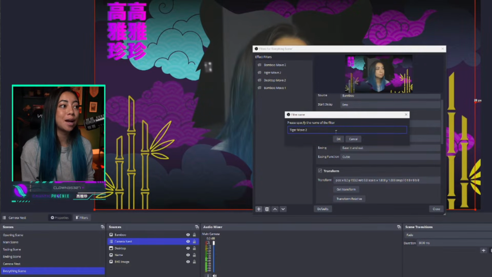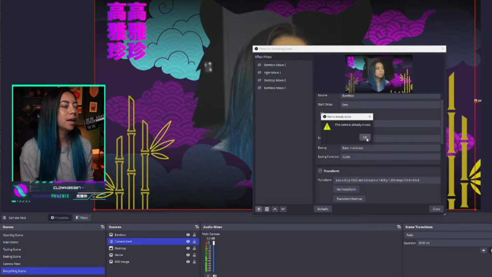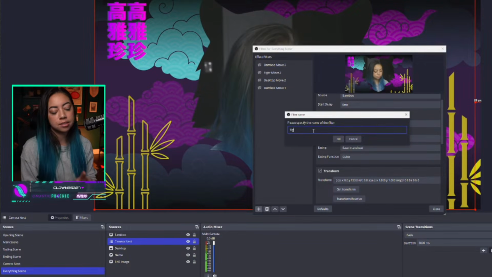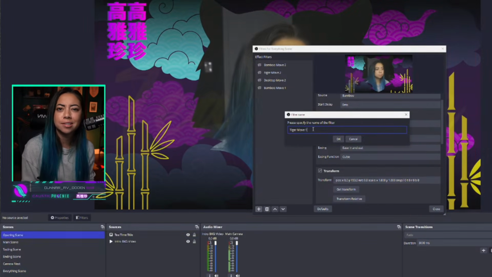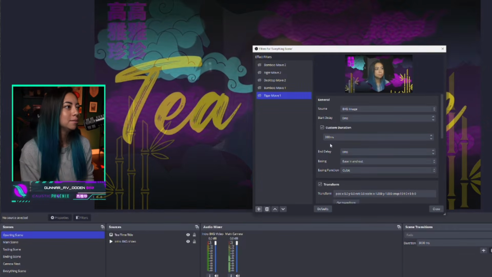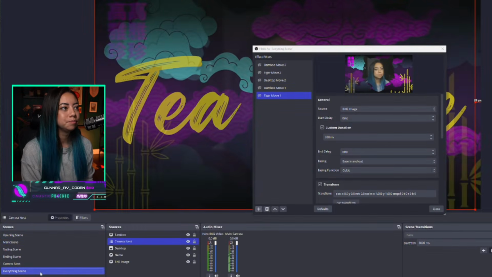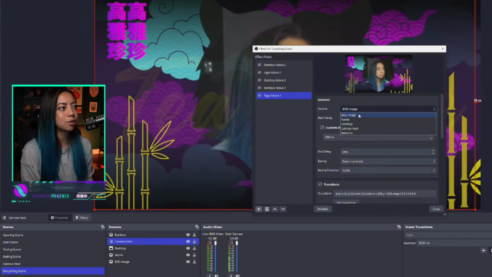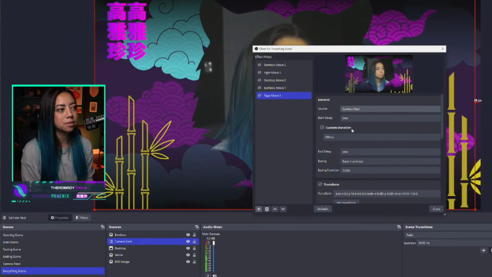So now we're going to do Tiger Move 2. And it says that's not 2. It's supposed to be Tiger Move 1. We've already done second position. So Tiger Move 1. Then we go into our source, and we select, of course, that it's under our camera nest that I've got there. 3000 milliseconds that we put in as well. And then we click Get Transform.